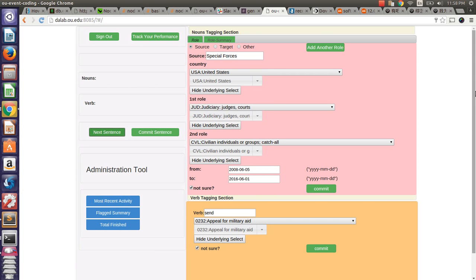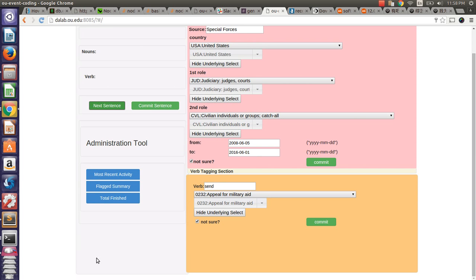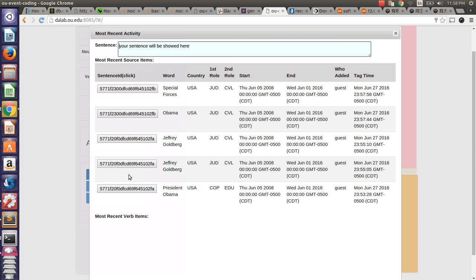Okay, so let's see your performance. Like for admin, you can see this view, right? So most recent activity. See, it will show.